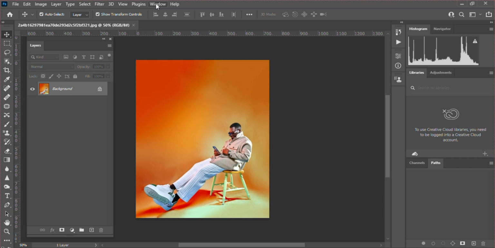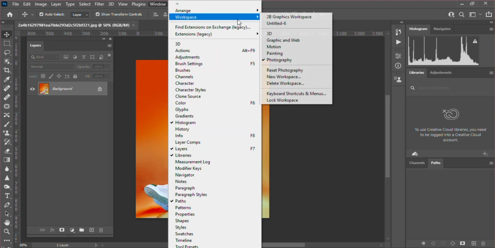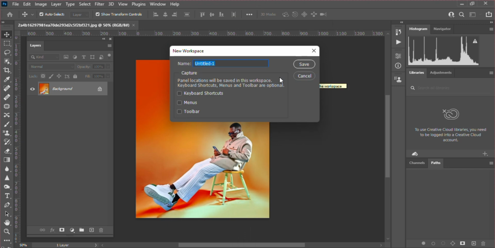You can actually save your workspace so that anytime you come to Photoshop, or anytime your screen is messing up with you, or you can't find maybe the toolbar, you can't find your shapes, you can't find your color, and you want to get everything back, you can simply come to Windows, come to Workspace, and save the workspace. So you click on New Workspace, and you save it. Maybe I can save this as class, and I'll tick the keyboard shortcuts, the menus, and the toolbar, and I'll save it.